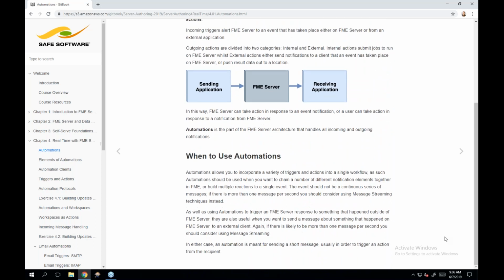Because automations are designed much like the FME Desktop workflow, automations allow you to incorporate a variety of different triggers and actions into one single workflow. So you could use automations to chain a number of jobs together, or you could have multiple different triggers designed to trigger the same job, for example. Automations should be used when you're looking to string together a number of different notifications, both incoming and outgoing.